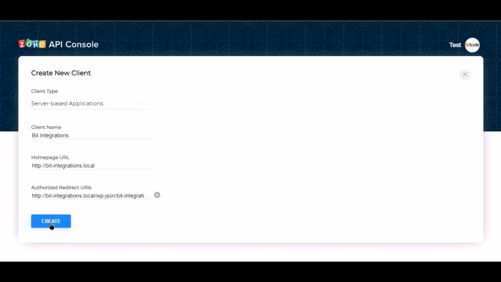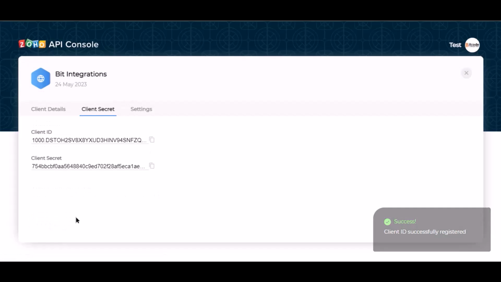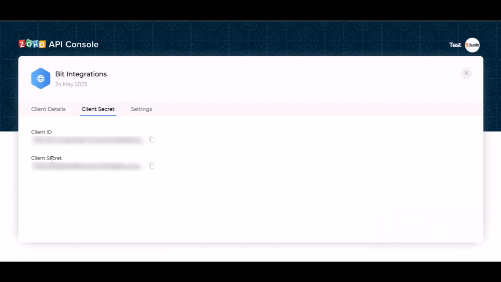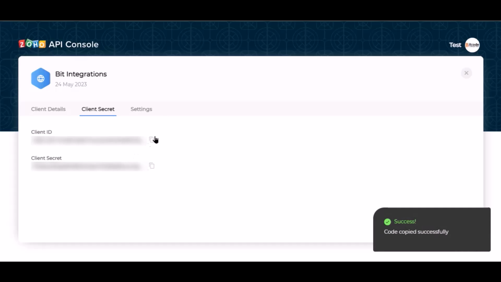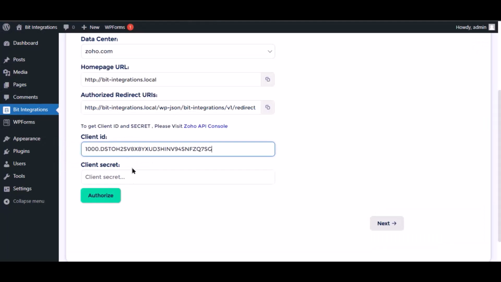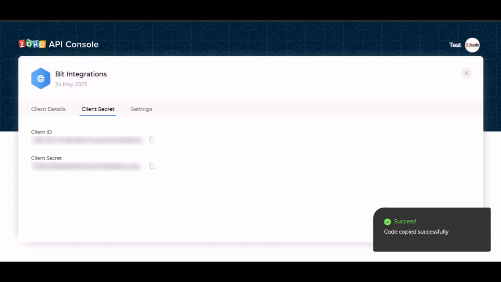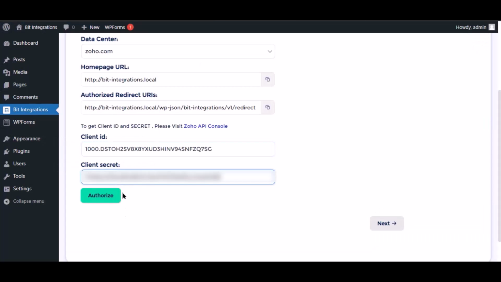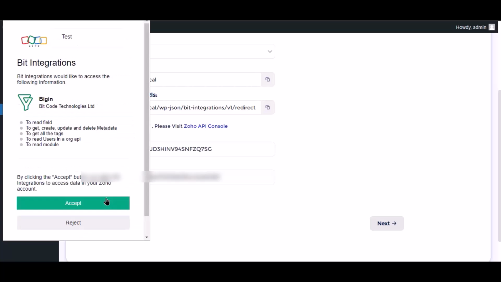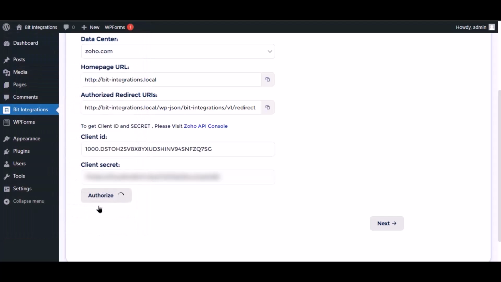Now click Create. This is the client ID and client secret. Copy the client ID and client secret and paste on the authorization page. Now click Authorize. Click Accept. Authorization is successfully done. Click Next.